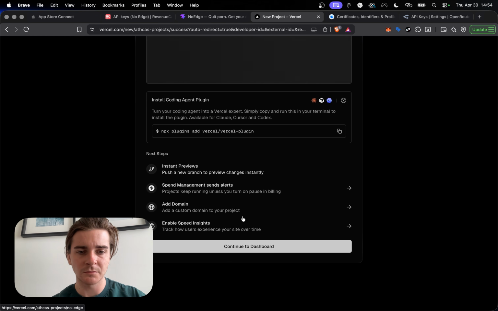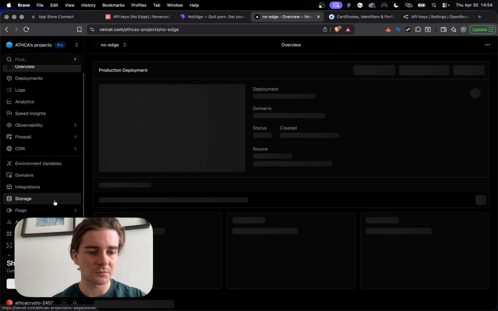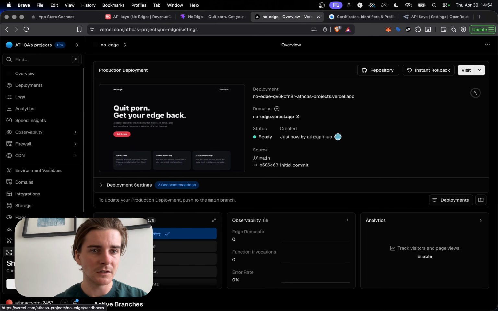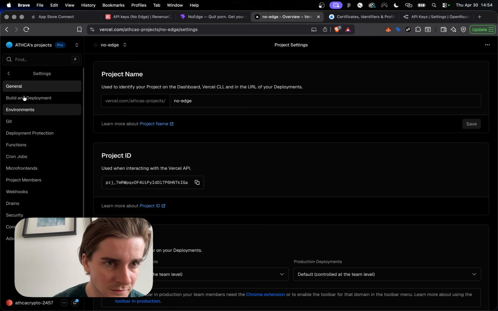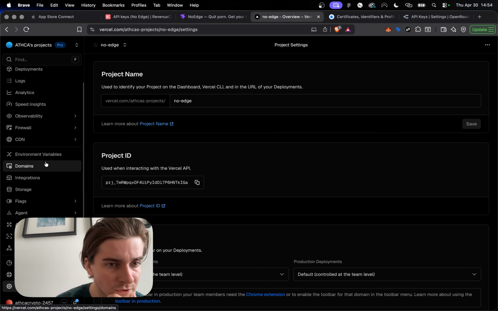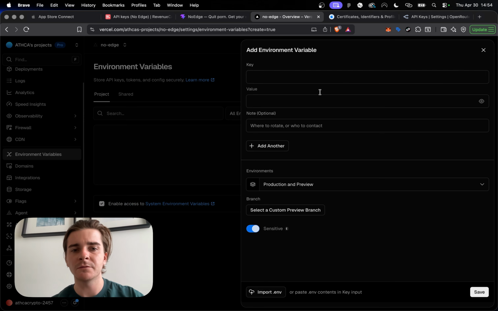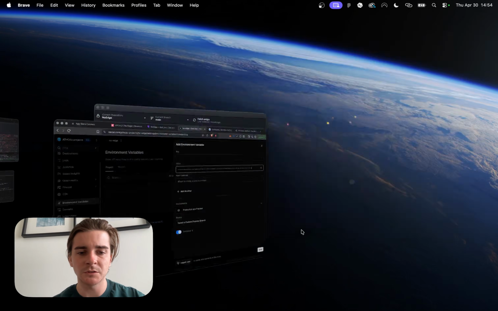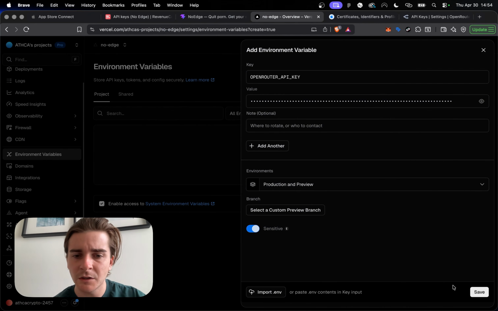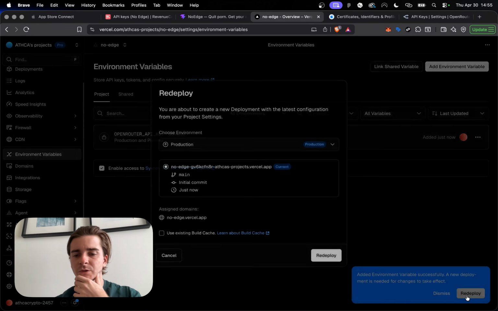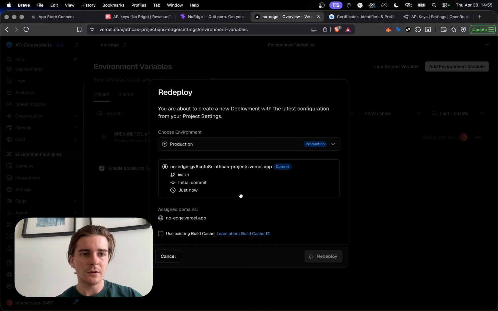Great, this is deployed. We're going to go to continue to dashboard, and we're going to add this env key in. You're going to hit settings. They've recently changed it around. Where was it? Environment variables. We're going to go add environment variable. The value is going to be what we just copied, and then we're going to look for what we want it to be called. Open router API key. We're going to save that, and then we're also going to redeploy because you have to.